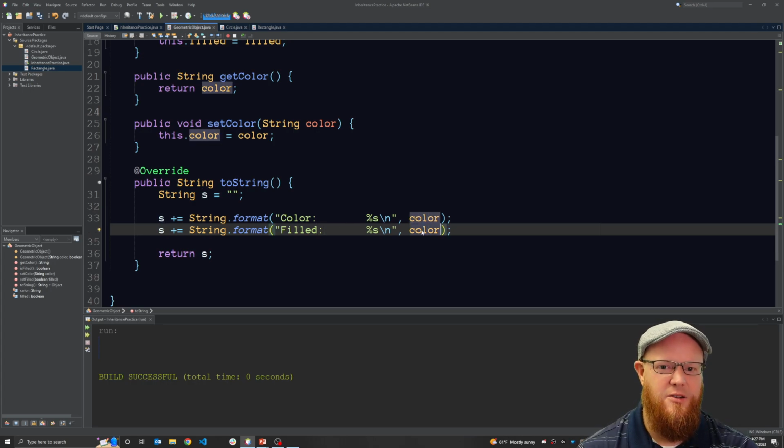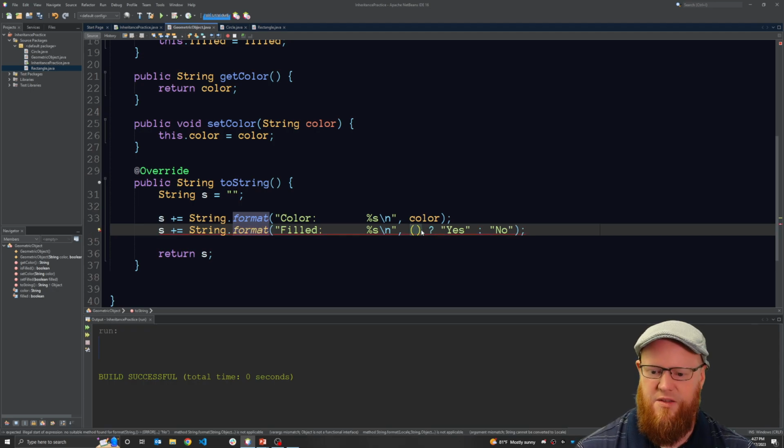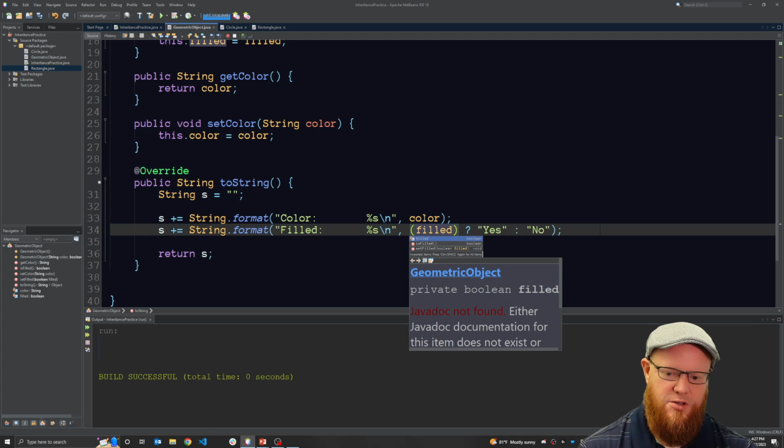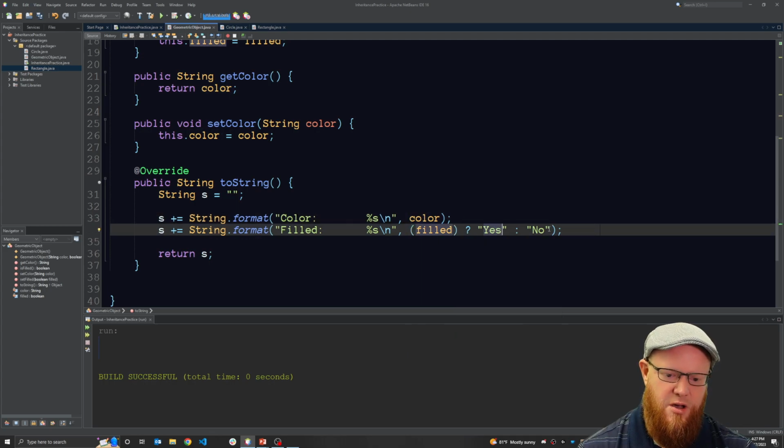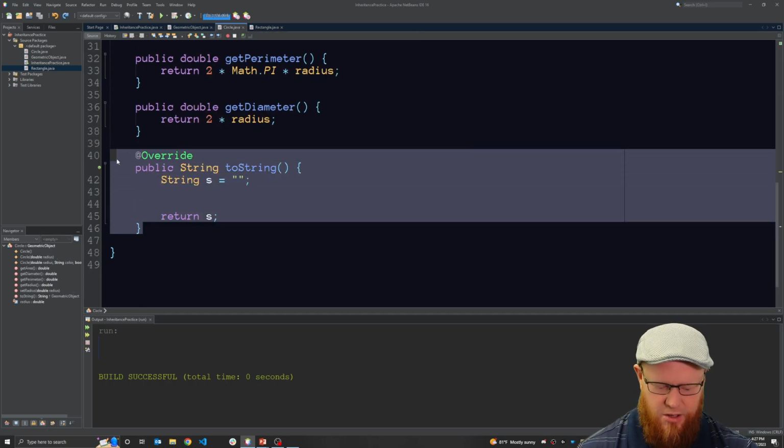So I could have done this in an if else, but what a great chance to just use a ternary. So I really want to be able to print a yes, or I want to be able to print a no, right? And how can I choose whether or not to print a yes or a no? Based off of whether or not, I'm working backwards here, the variable filled is true. So check that out. If filled is true, it'll print a yes, otherwise it'll print a no. Done.